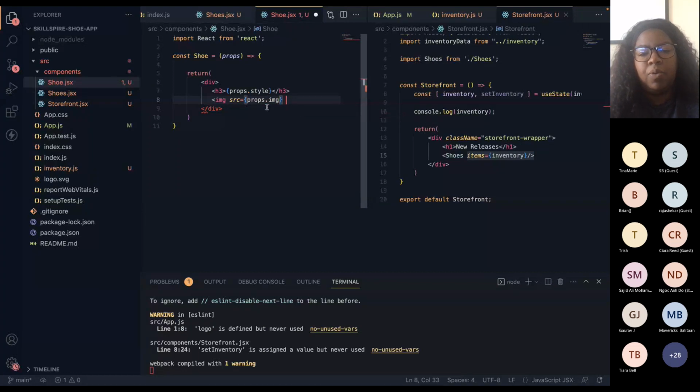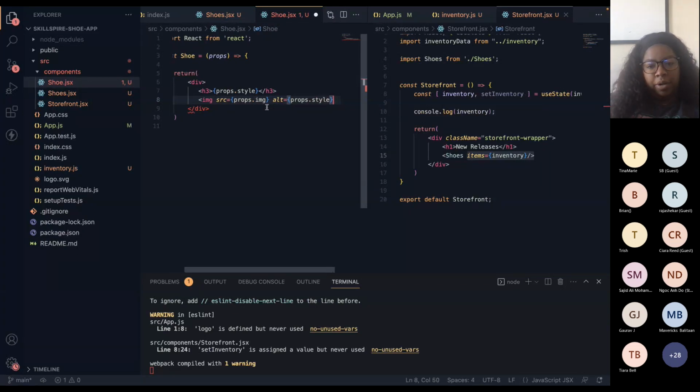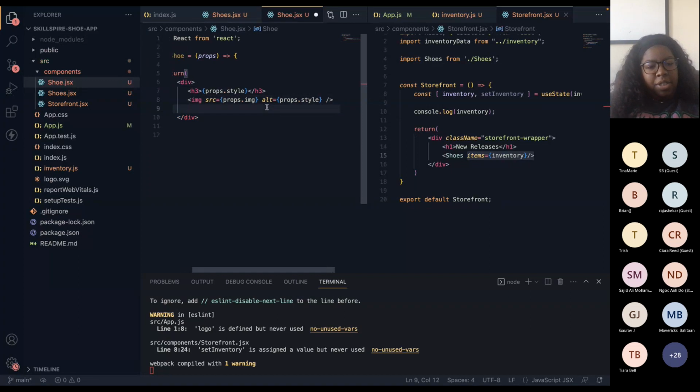And then you also should have an alt tag. An alt tag is just what helps screen readers know what's being displayed. This is for people with visual impairments or something. It also helps when your images don't load. People know what should have been right there. So I'm going to put props.style right here because if my image doesn't show up, it'll just say the name of the shoe, the title right here. Close that image tag up.